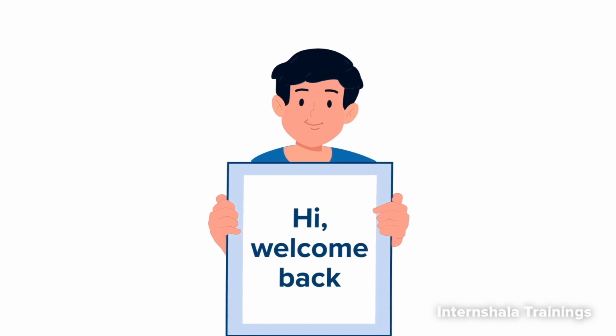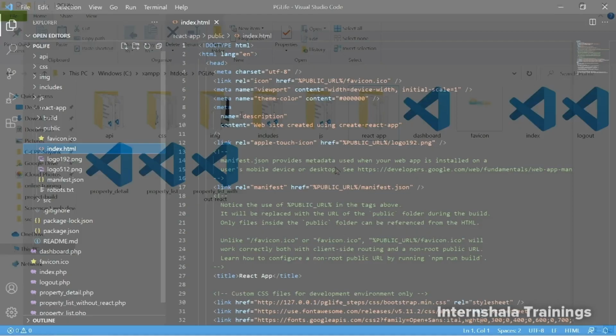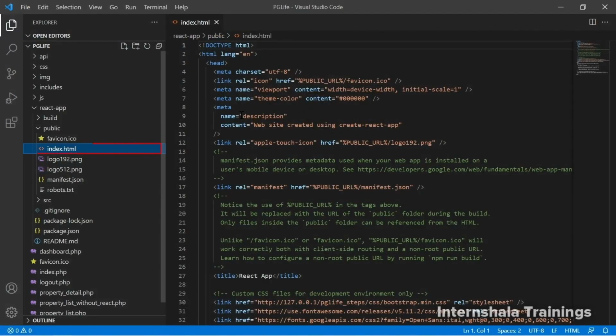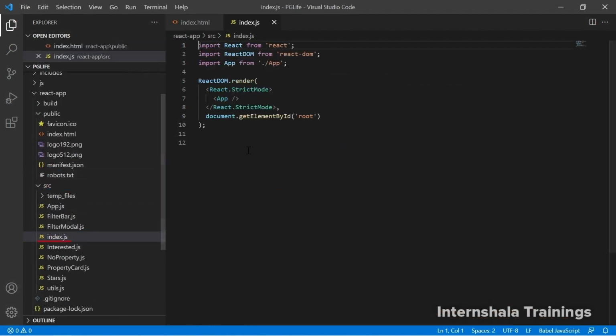Hi, welcome back. Before we dive into this topic, let us first understand how this standalone project which you have created earlier in this module will work. For this, we will open two files. One file is present inside the public folder named index.html and the other is present inside the src folder named index.js. These files are already provided to you in the previous video.